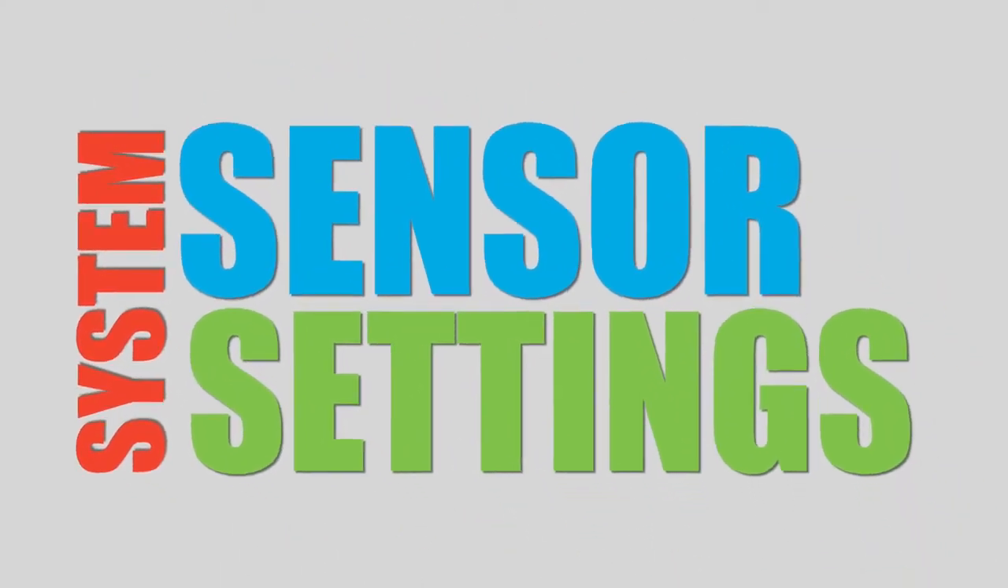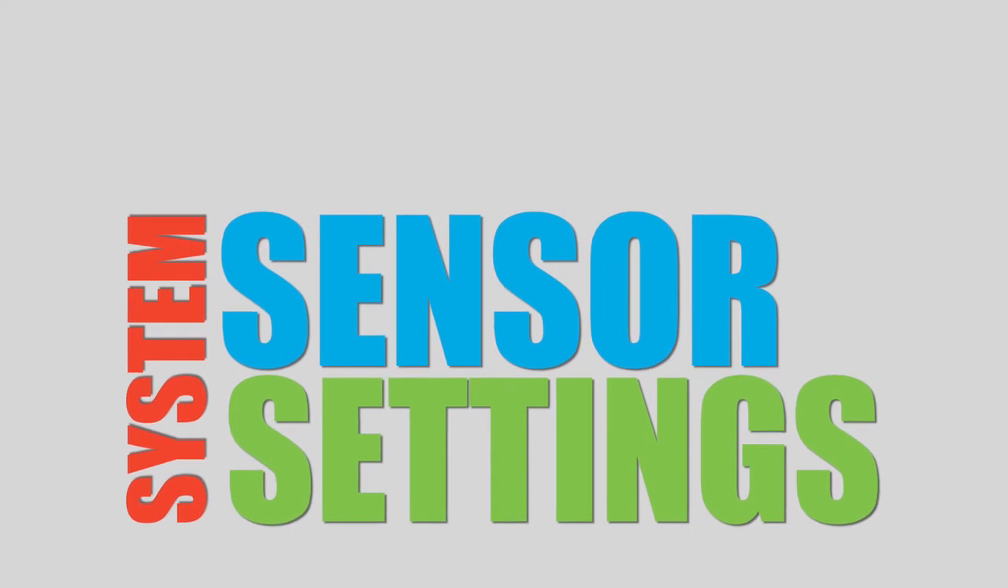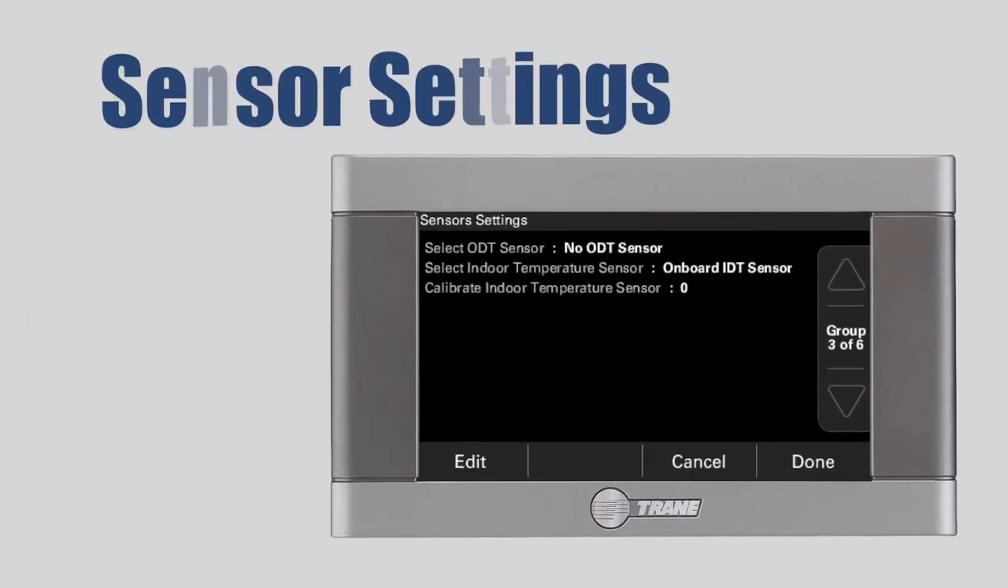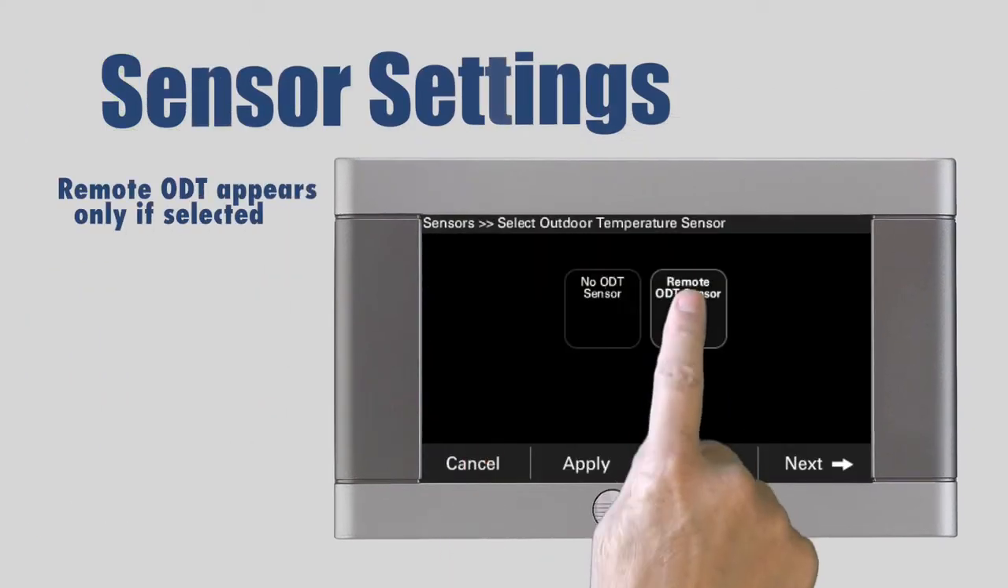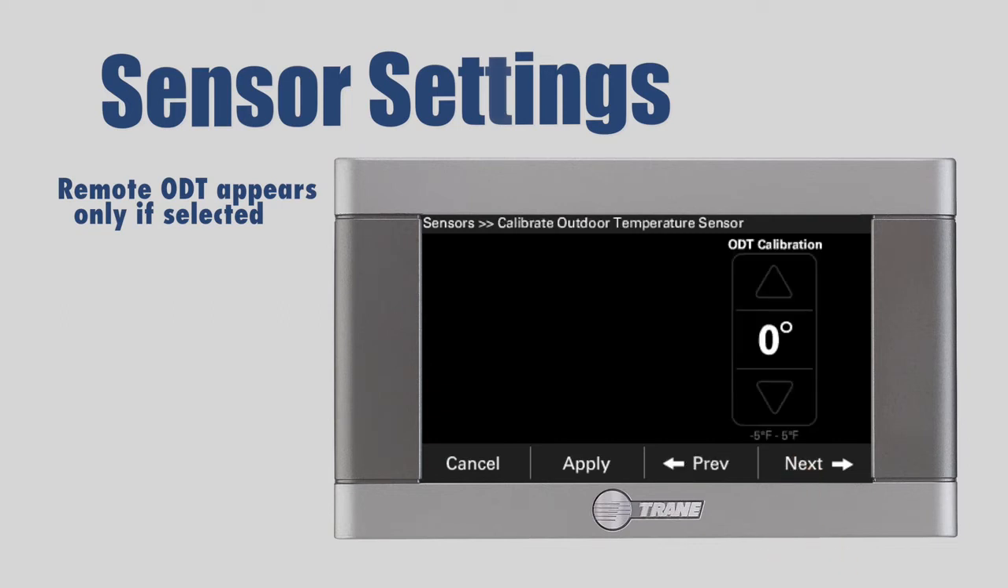Sensor Settings. Sensor settings allow the technician to indicate what sensors are installed, if any. To modify the default sensor settings from the summary screen, press Edit. For our system, we will select Remote ODT. Calibrate Outdoor Temperature Sensor only appears if you indicated the presence of the remote sensor. Select the appropriate value and press Next.